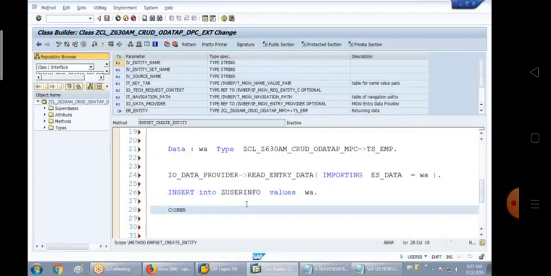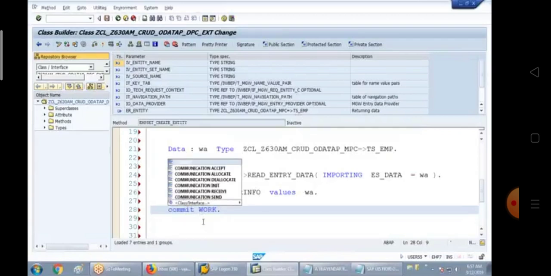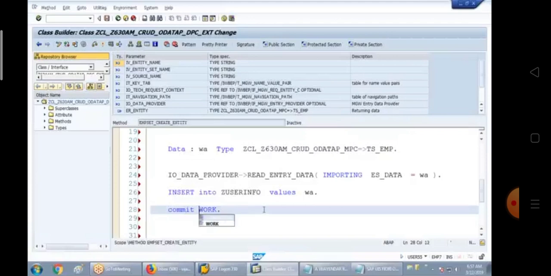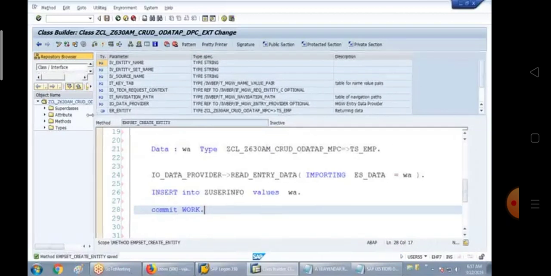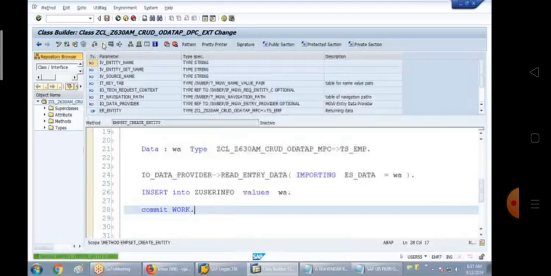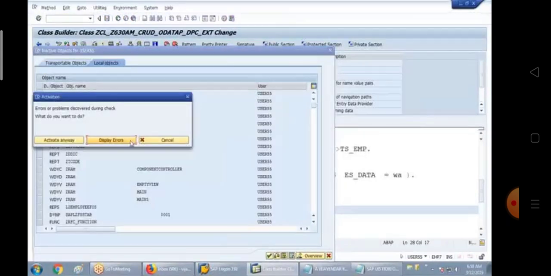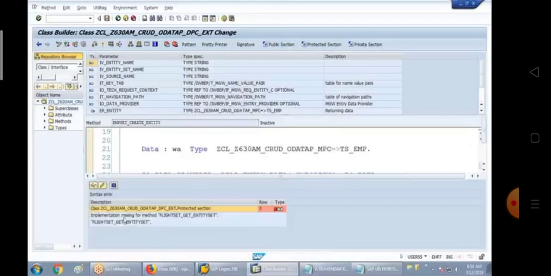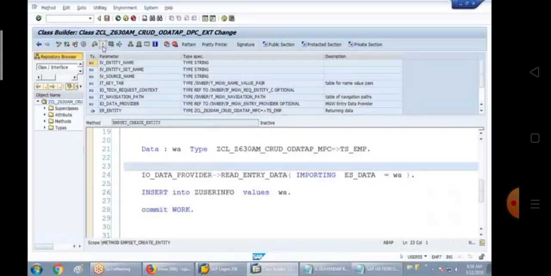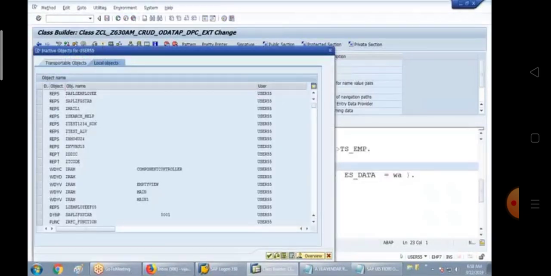And if you want, you can use commit work. You can use the commit work statement, so that is to commit the transaction. But how this code will work with respect to the front end, let us analyze that. Let me just activate this.